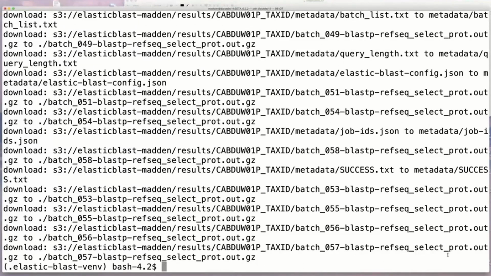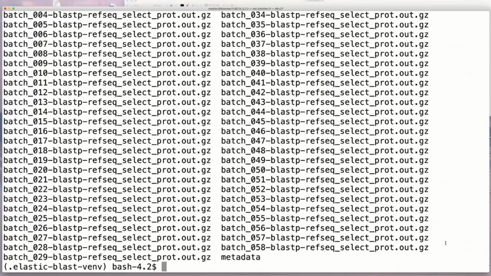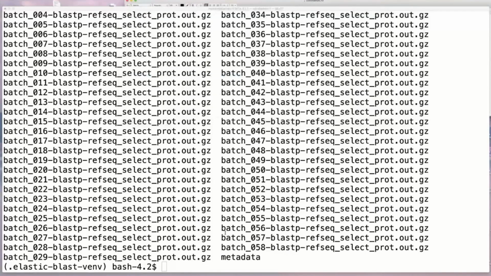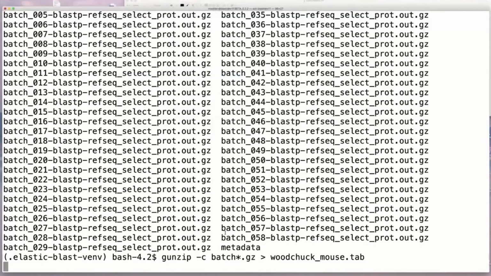It happens pretty quickly, and you'll see that there are a lot of files here, which has to do with how ElasticBLAST processes the queries. Let me just do an ls here. The first thing I'm going to do is run this gunzip command to put all the files together into a file called woodchuck_mouse.tab. Basically, gunzip -c is going to concatenate all the contents of those files into this one tabular file.